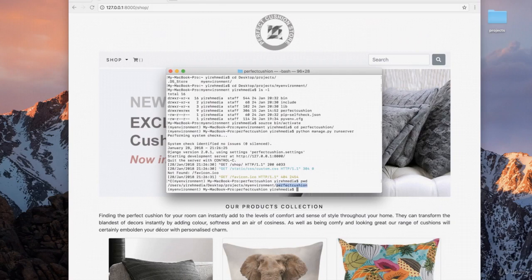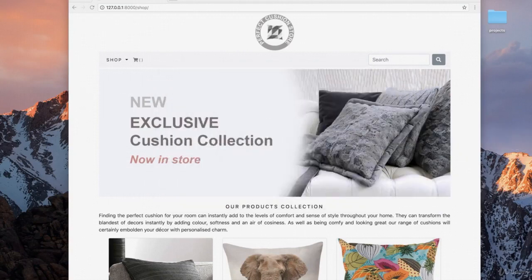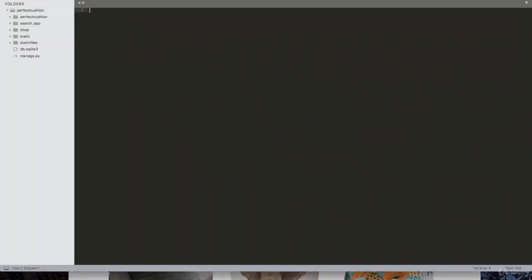So the first thing we need to do is start a new app, and that app name is going to be search_app. Then press the return key, minimize the terminal and open the Sublime Text editor. Notice that on the left hand side is showing now the new app folder. Now right click on that folder and create a new folder. That folder's name is templates.